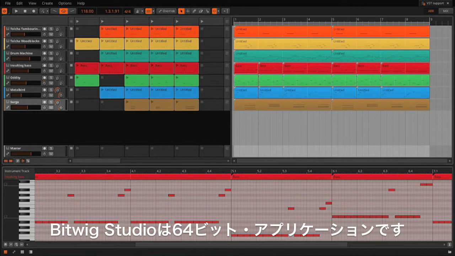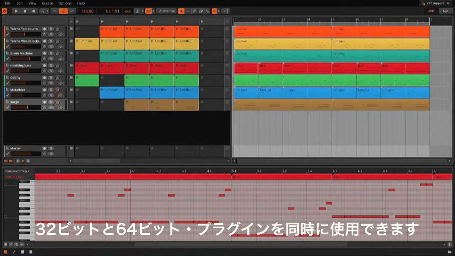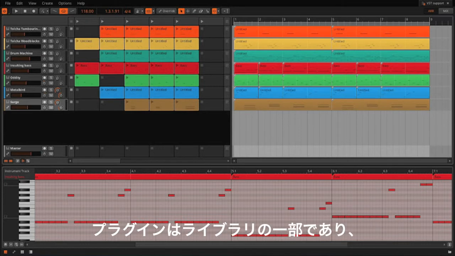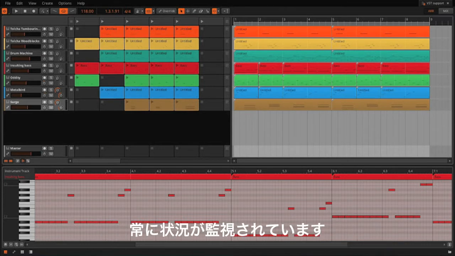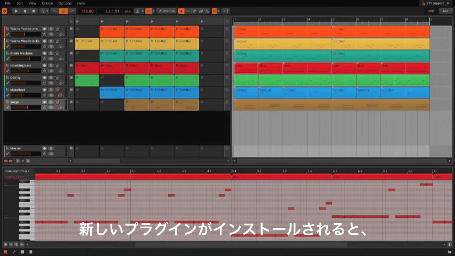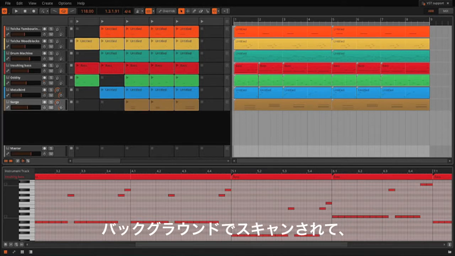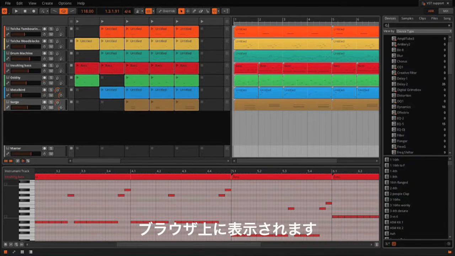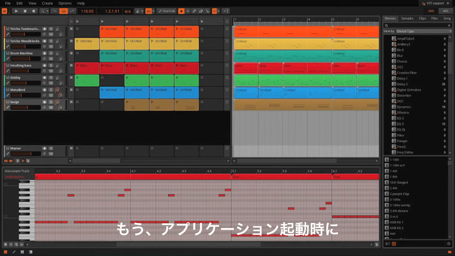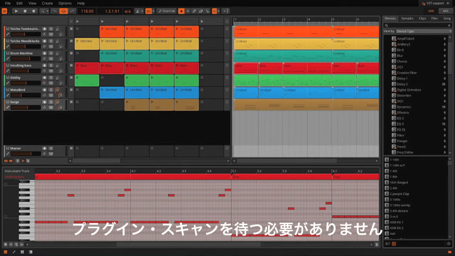BITWIG Studio is a 64-bit application and it can run 32 and 64-bit plugins at the same time. In BITWIG Studio, plugins are part of the library which is constantly being monitored. As soon as you install a new plugin, it's immediately scanned in the background and shows up in the browser. This means you don't have to wait for your plugins to be scanned every time the application starts.